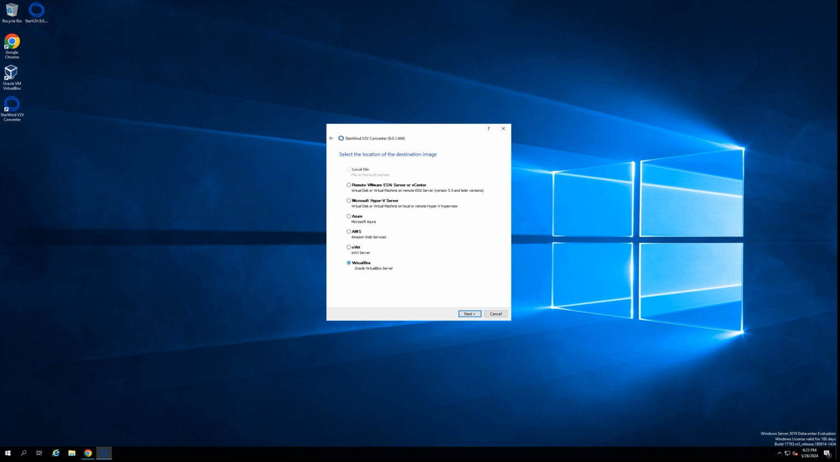Now we're selecting the destination platform, which is the VirtualBox server. Now we're putting the credentials of our Oracle VirtualBox system. So let me just put it quickly, the user and the password. Let's double check. Okay, everything is good. So let's move to the next step.